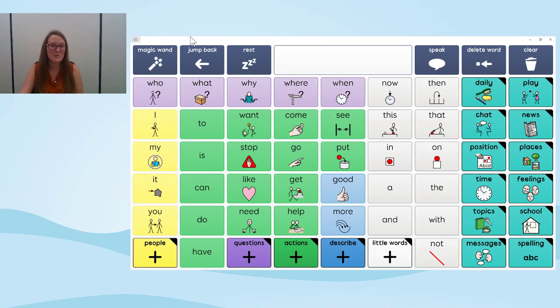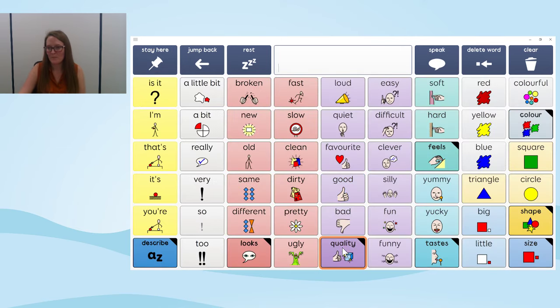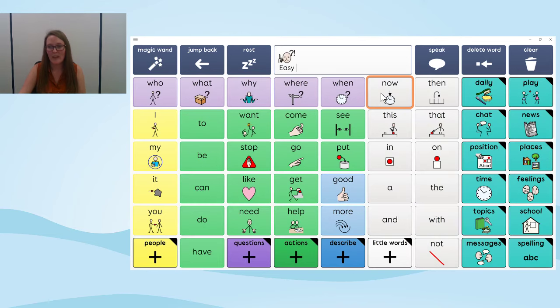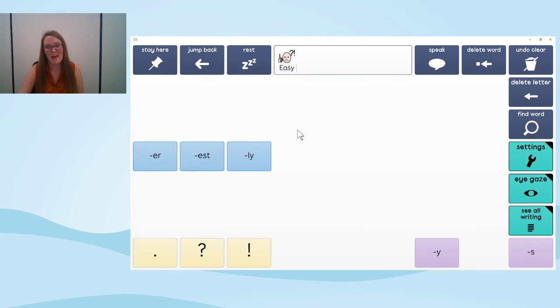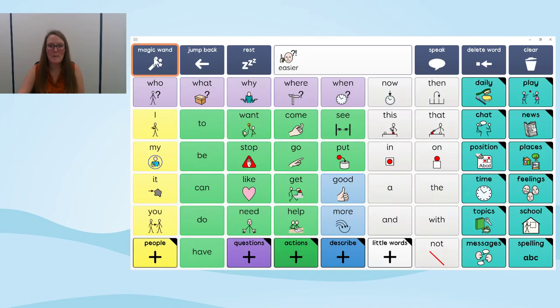We can also use the magic wand to fix other types of words like describing words. If I choose the word easy, I might want to fix that word to add a different ending onto the word. So I could say easier. And the magic wand will fix those words so that they're spelled correctly as well.